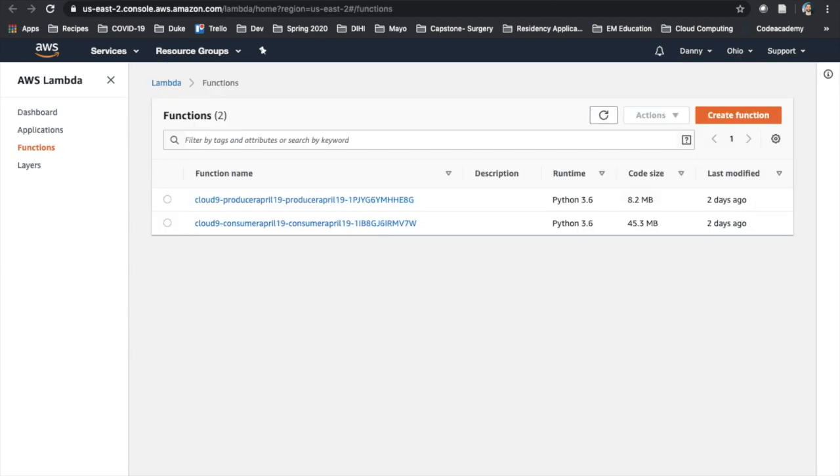So now you can come to AWS Lambda. You can search for it on the search bar, and it's an application interface where you're able to see both of your Lambda functions. So we can see if we refresh, both of these were modified recently because we just deployed them again.